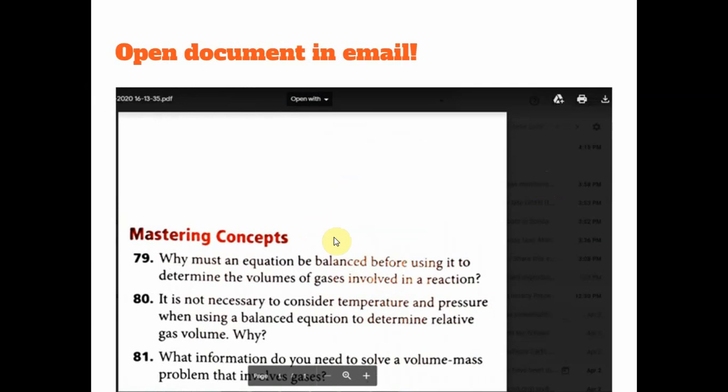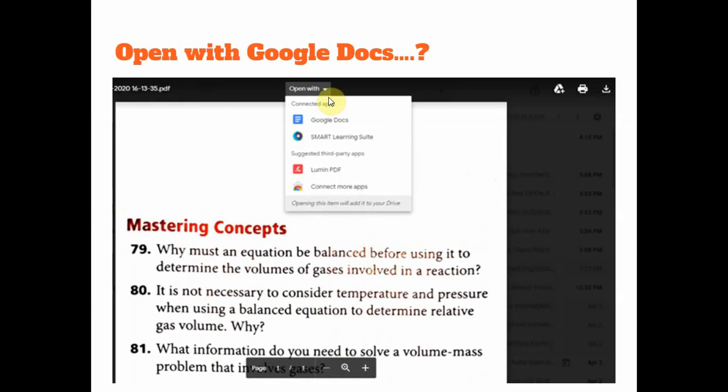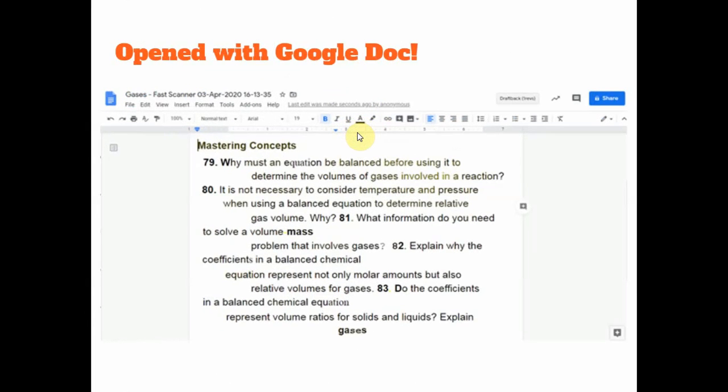Now I've got two options when I have this. I can either open it with whatever apps are available, or I can download it. I'm going to show you both. So in this example, I would open it with Google Docs. So I simply go to Open With, click on Google Docs, and here's the result. Here's what it's going to look like when I open it up with Google Docs.